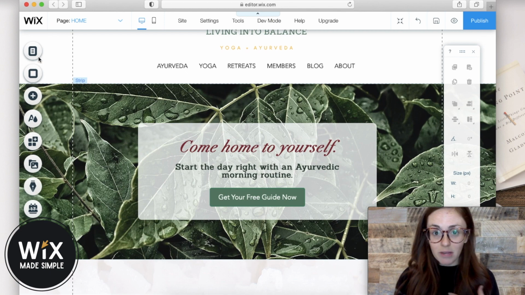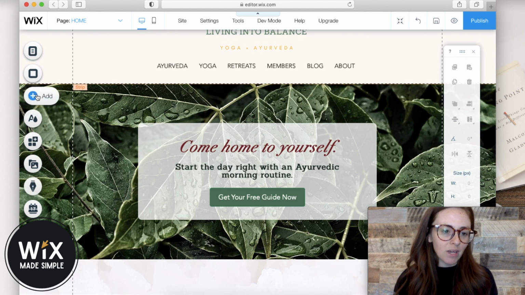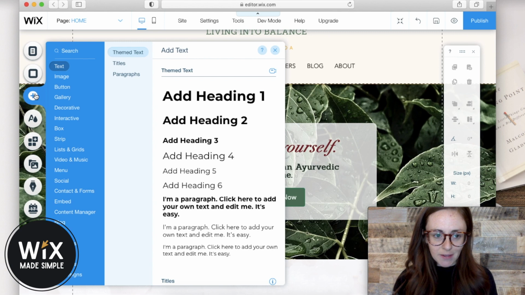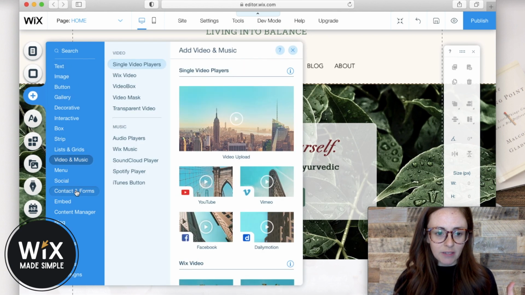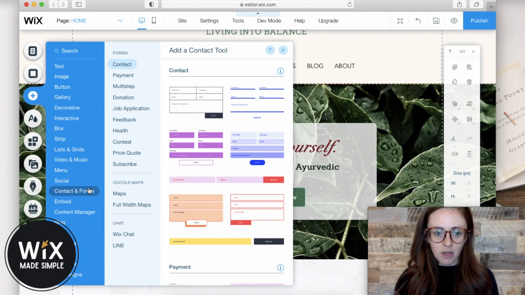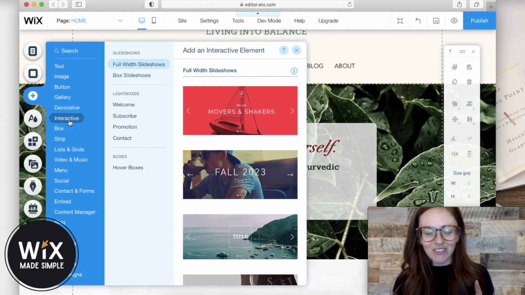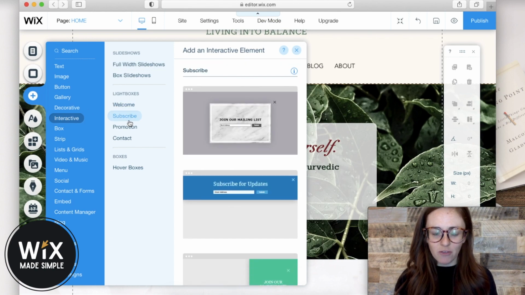I use lightboxes a lot in Wix. It's an easy way to pop up a message. And so what I did was I created a lightbox that is going to be that email capture. And Wix makes this really easy. So if you go to your add panel, you're going to see a bunch of options. If you scroll down to interactive and go to lightboxes, you have some pre-made options for you.